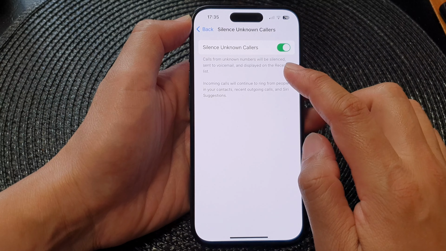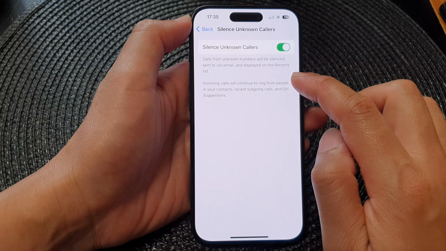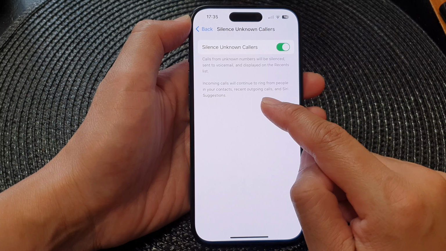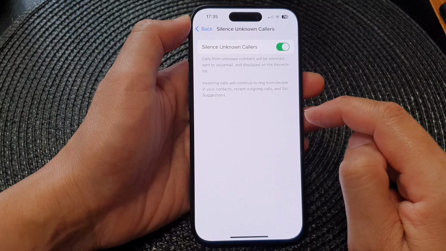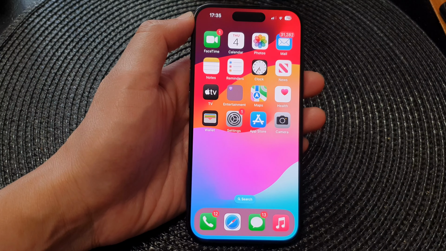Now, it says that calls from unknown numbers will be silenced, sent to voicemail, and displayed on the recent list. Incoming calls will continue to ring from people in your contacts, recent outgoing calls, and Siri suggestions. And that's it. After, you can swipe up to go back to the home screen.